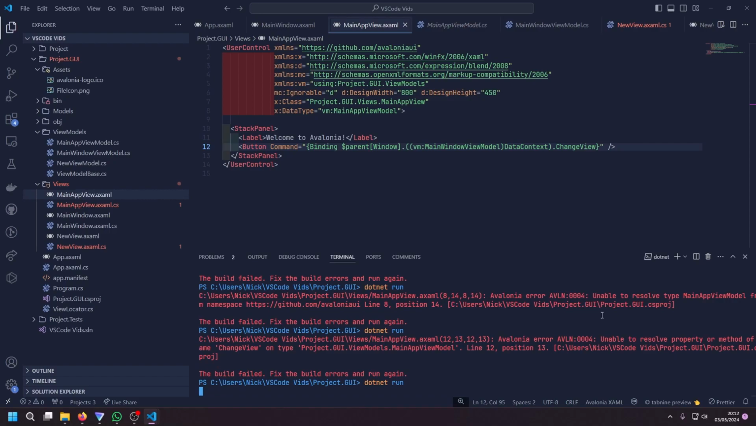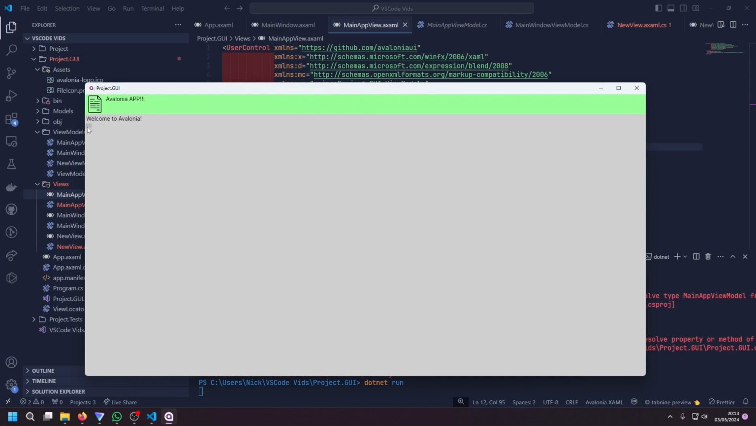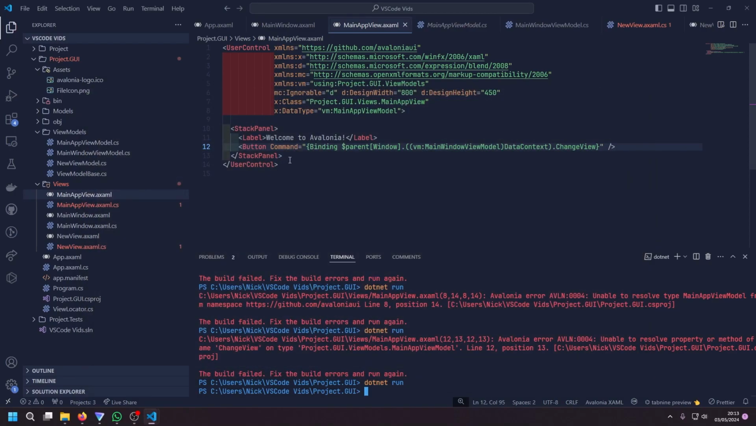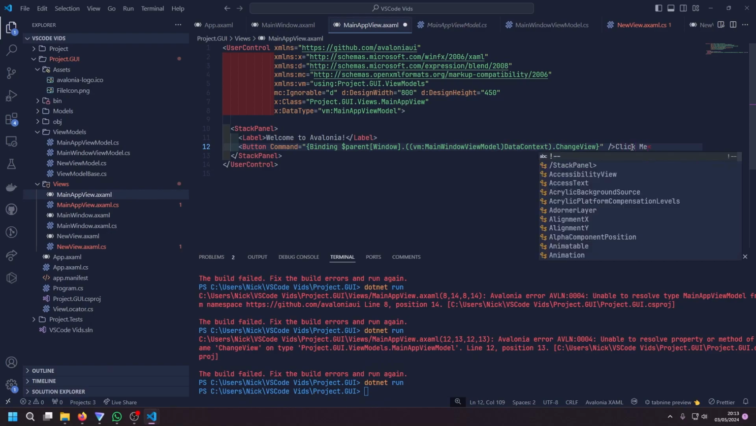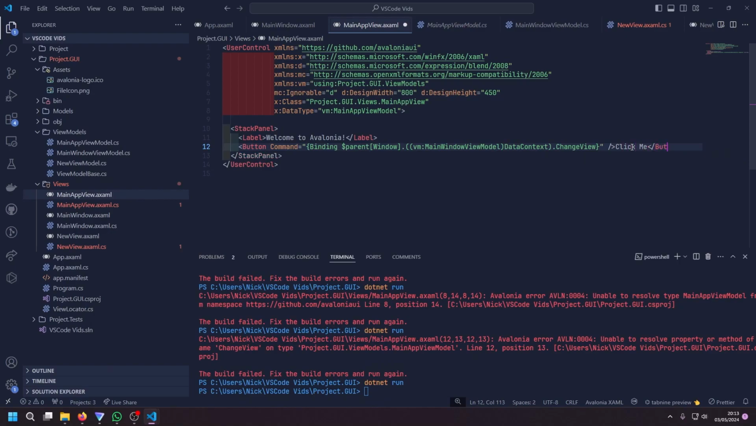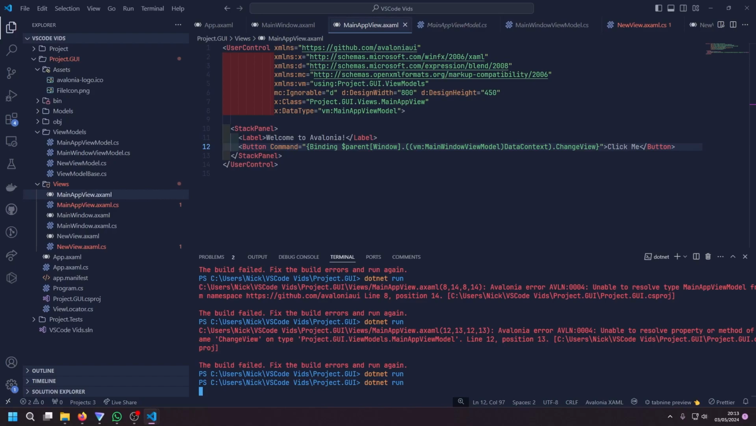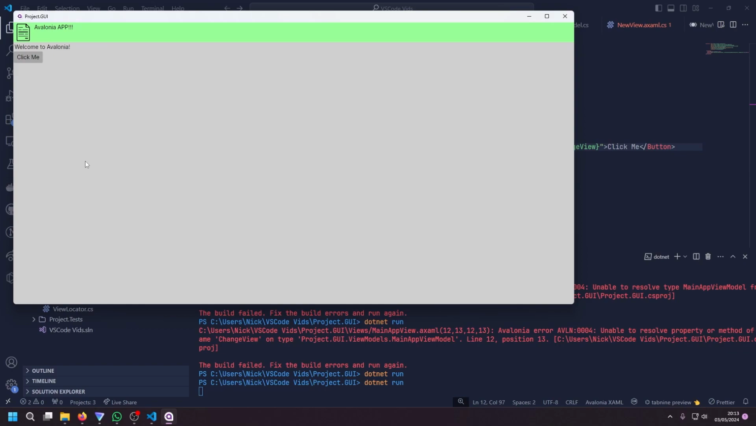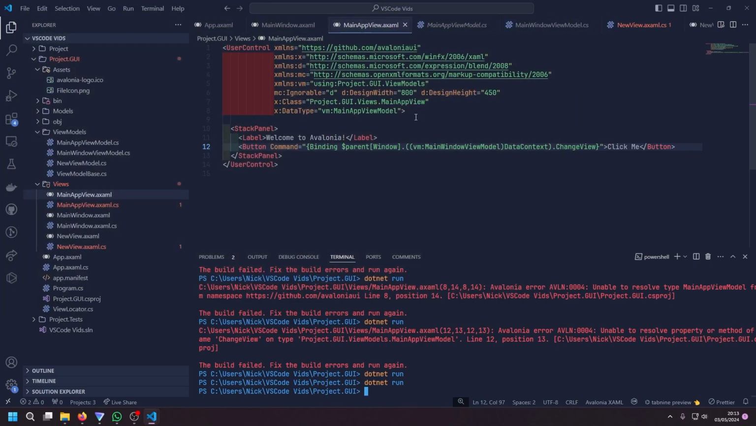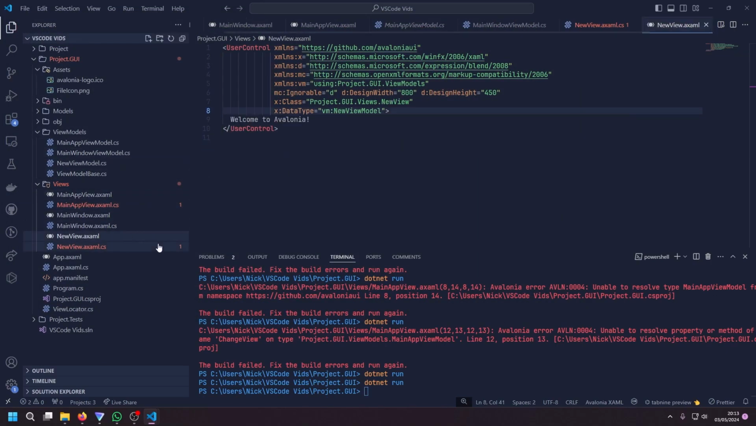we're not getting any errors, hopefully. We have a button here. Okay, let me just quickly give a content to that button so it's easier to see and easier to click. This one says, welcome to Avalonia with a click me button. And if I click it, you saw the change. Welcome to Avalonia. We are now in our new view.